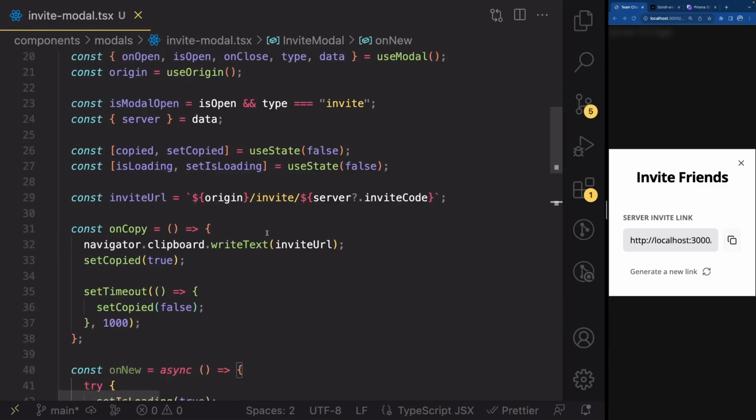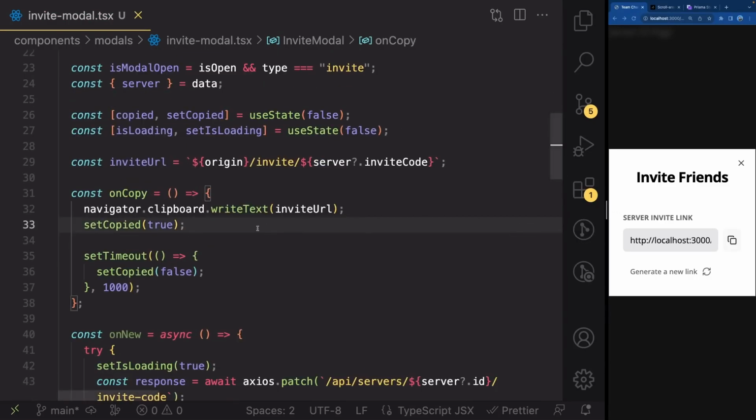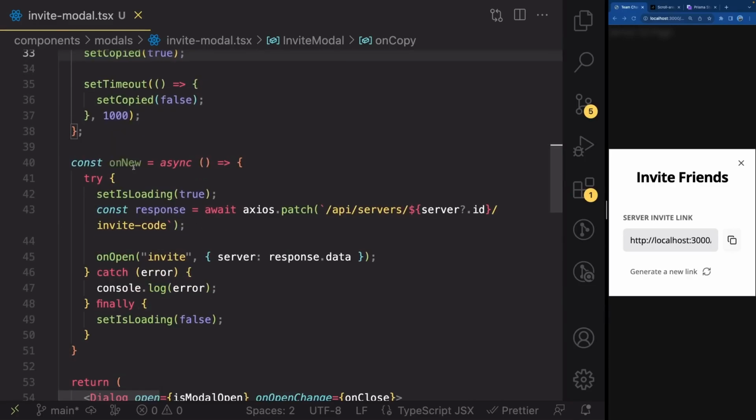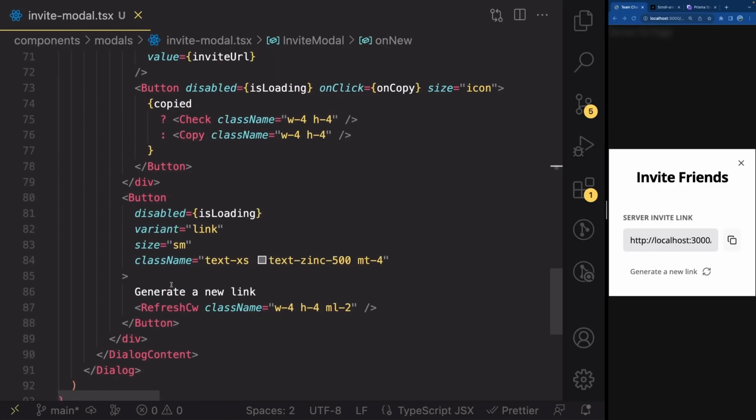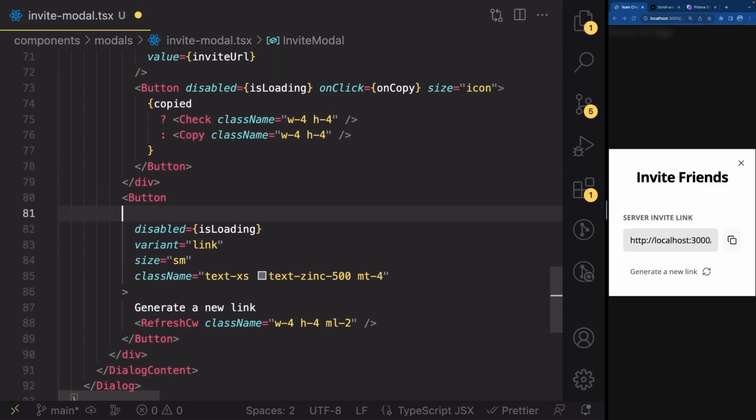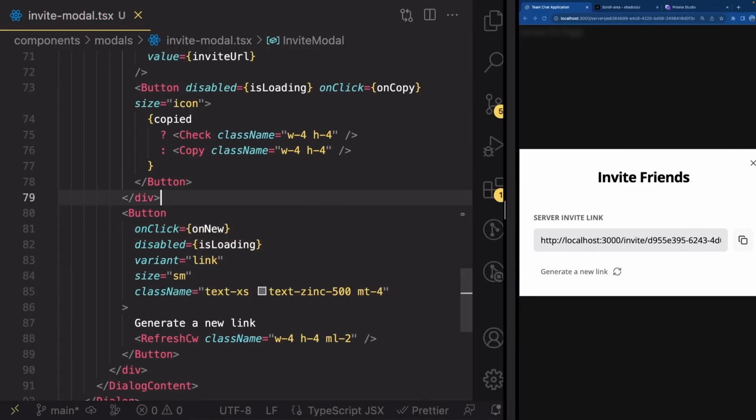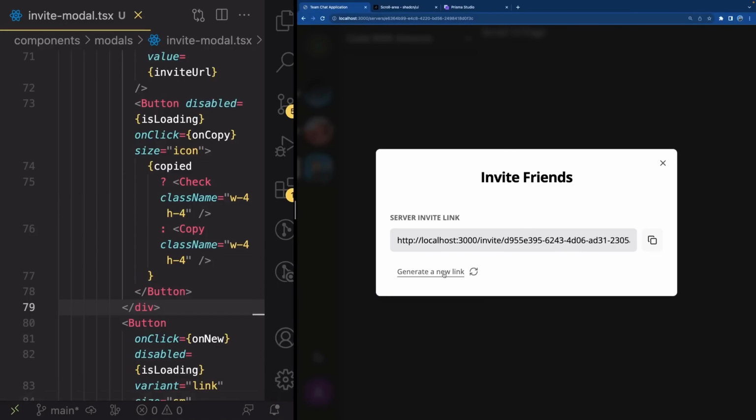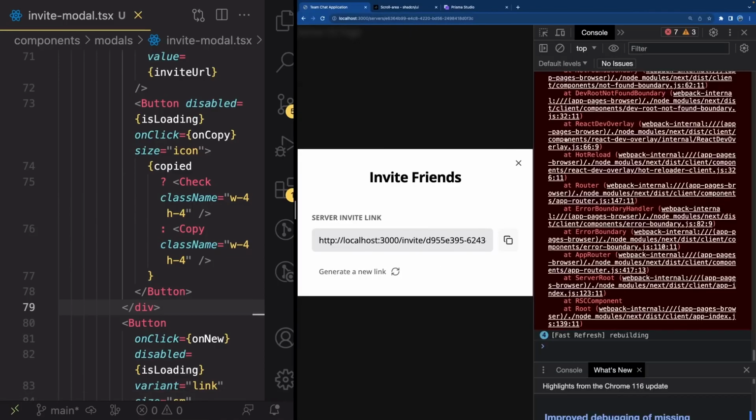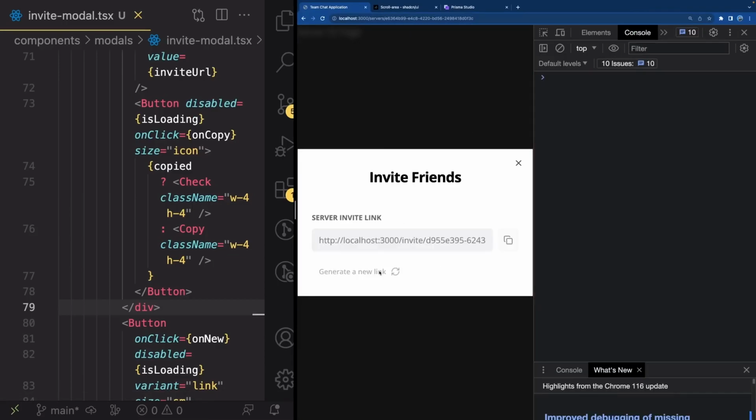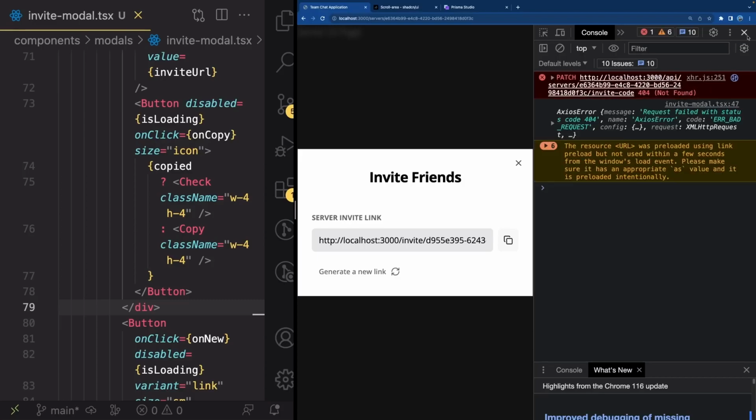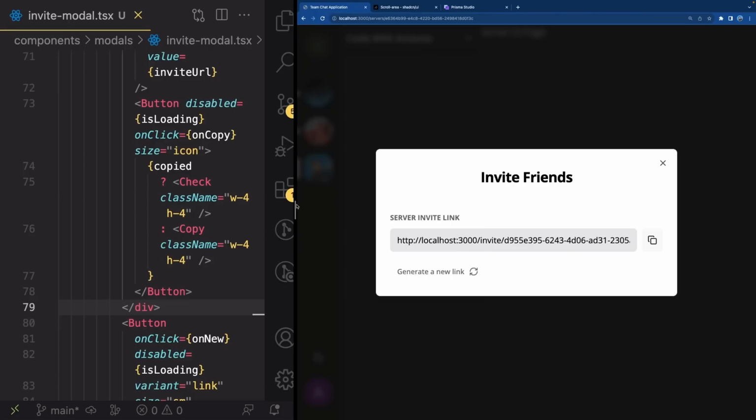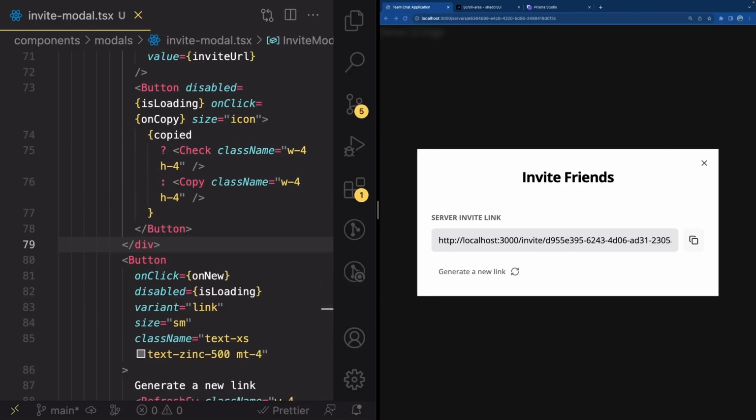Great. So now if you try and click on this, actually we have not assigned what actually calls this onNew function. So let's go ahead and find our generate a new link button and give it an onClick to call onNew like this. Great. So now if I try and click generate a new link, I'm going to get a 404 Axios error. There we go. So I get a 404 in my console because we have not created that route yet. So now let's go ahead and do that.